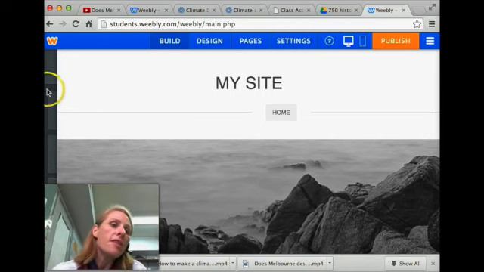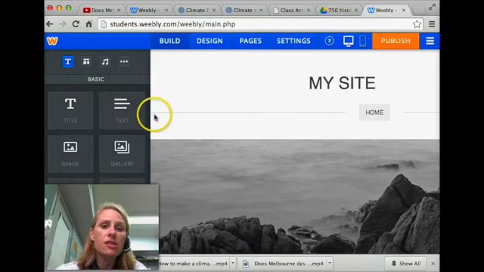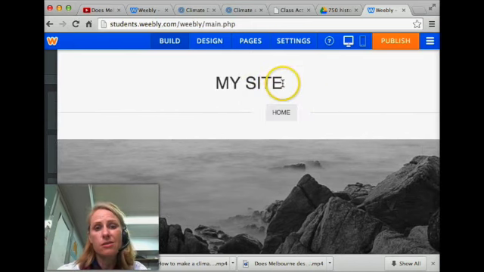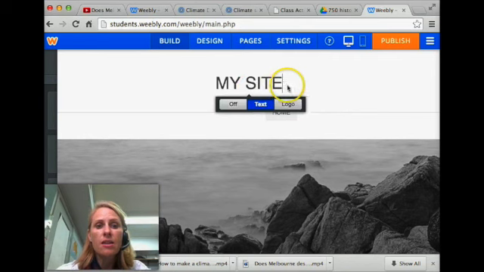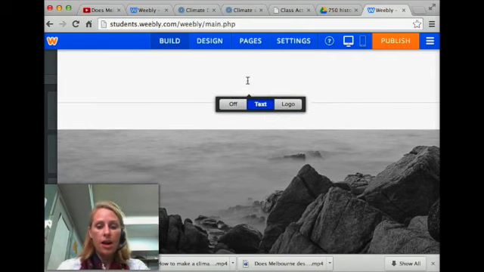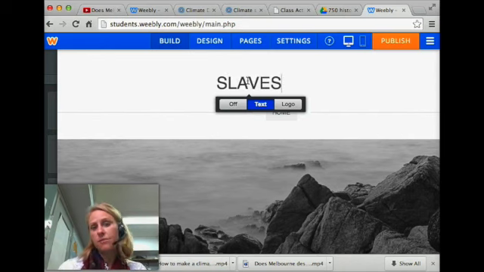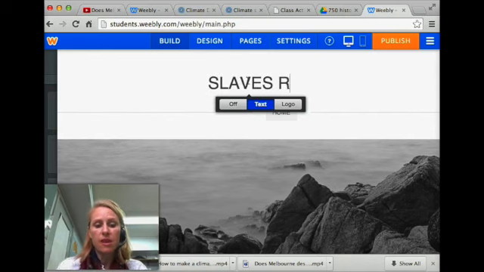Now the great thing about Weebly is that it really is just a drag and drop and a click, which is pretty easy to use. So if I want to change this site name, then I can go in and click on it and just change it to slaves, or maybe slaves resources.